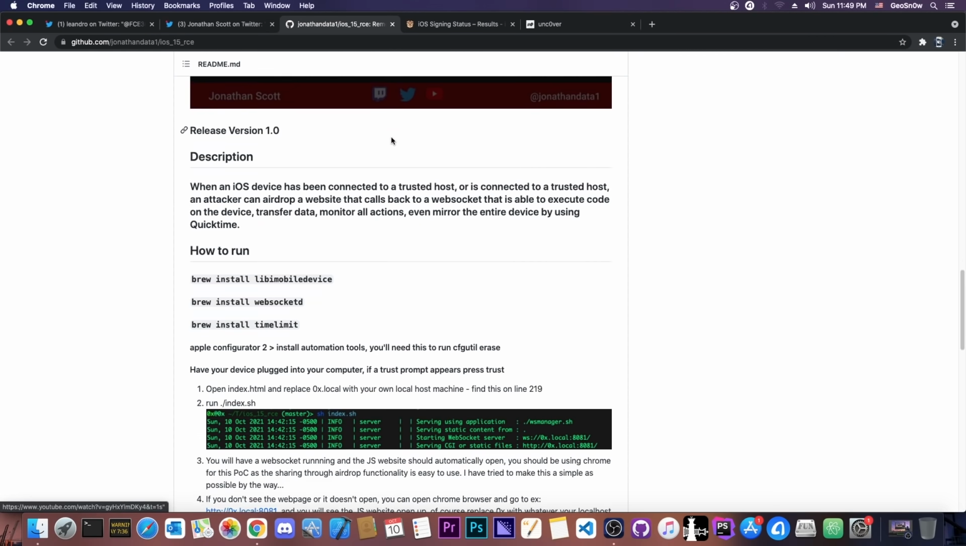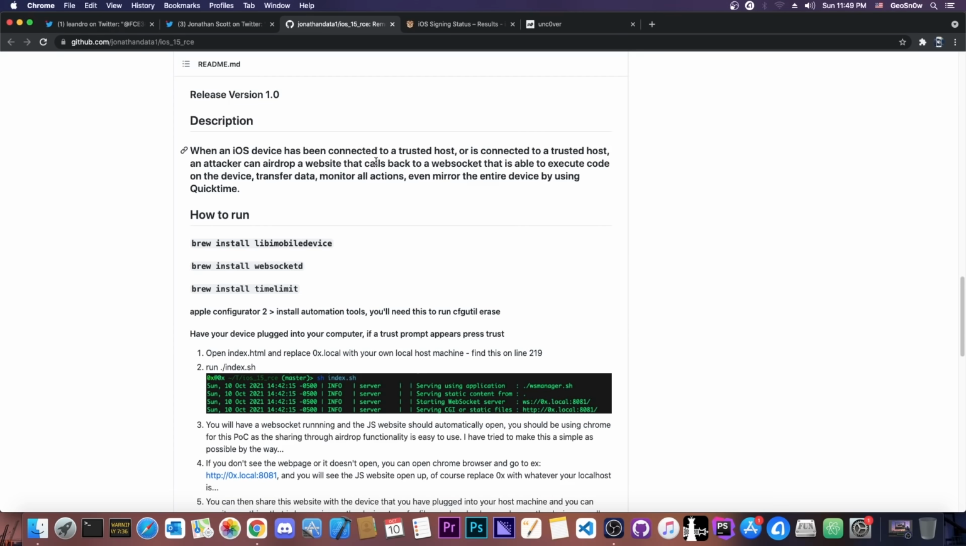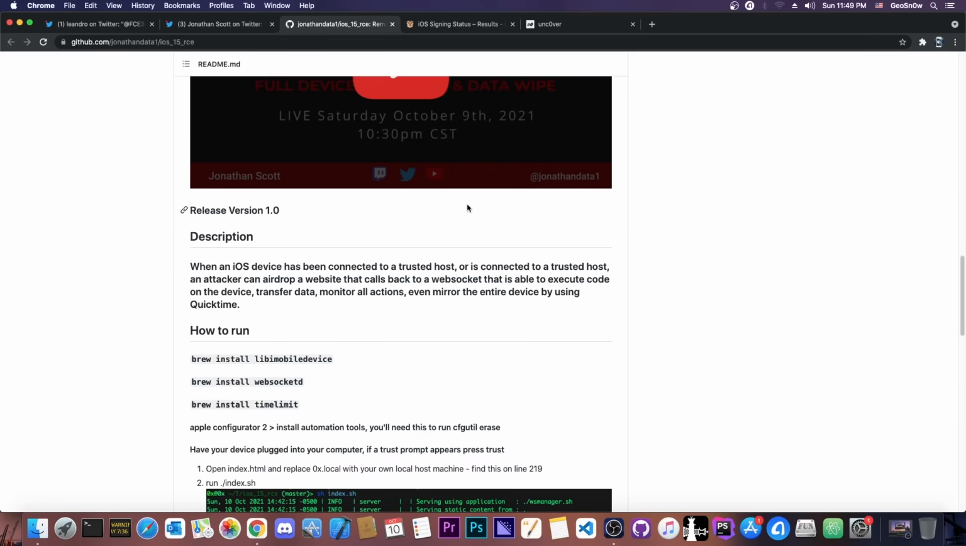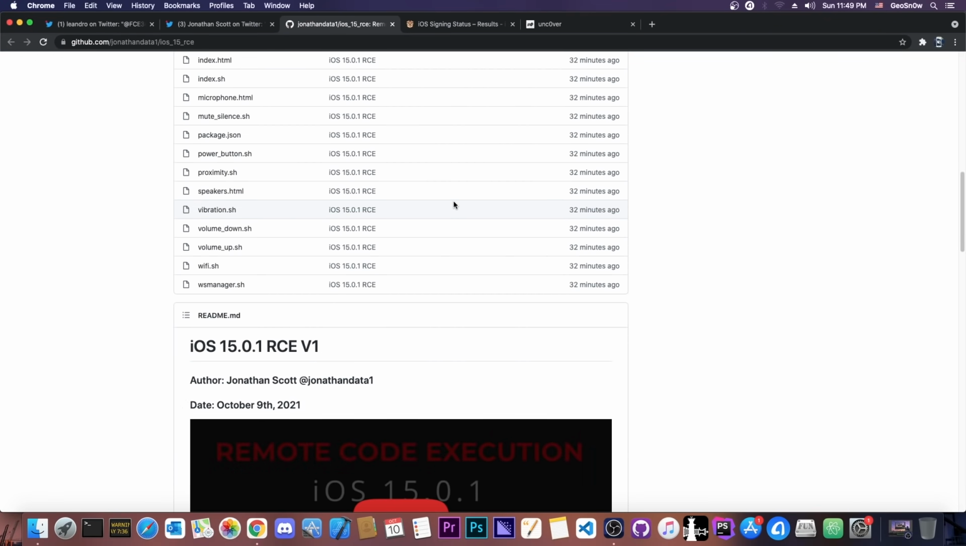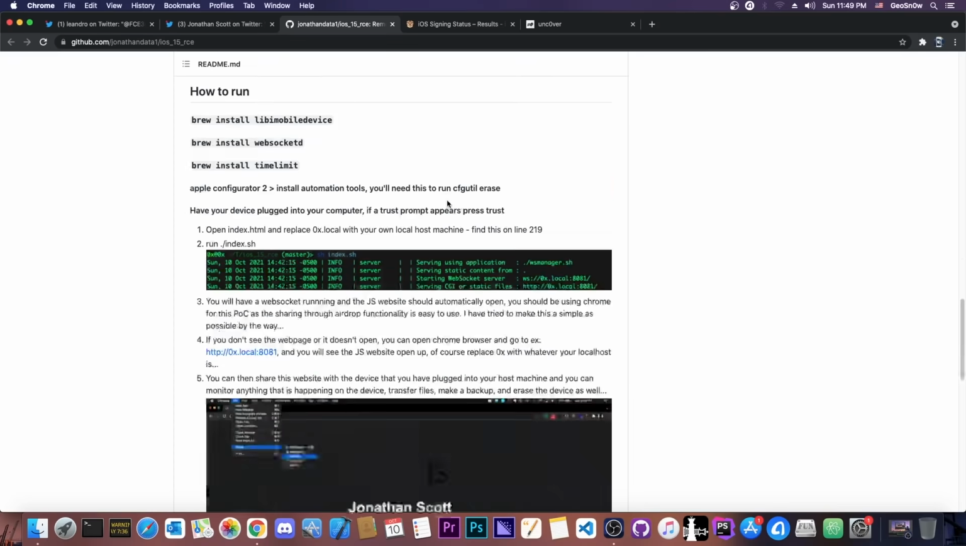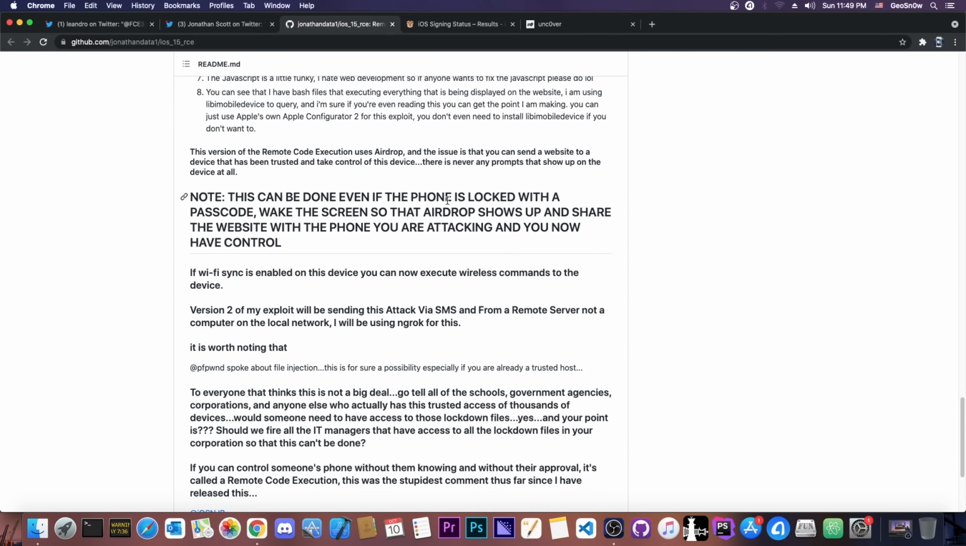Now, looking over the repo, it says that you need a couple of things in order to make this work, like libimobiledevice, WebSocketD, and a time limit. So basically you would AirDrop some files, some website-related files, to the device, and then you will be able to extract data from the device without even unlocking the phone. This works without inputting the passcode, hence why they made a huge deal about it.